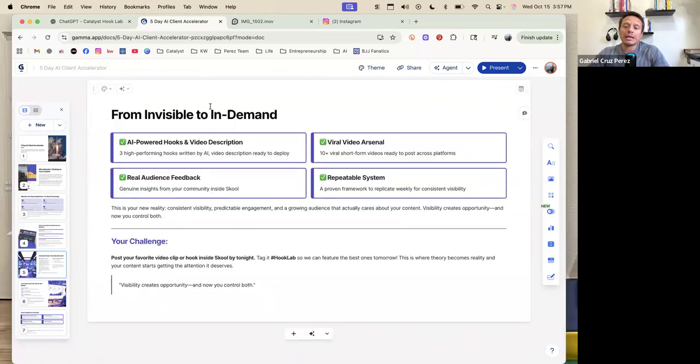So, invisible to in demand, AI powered hooks and video description. So, we got 3 high powered hooks by AI and a video description ready to deploy. You get 10 clips from that long form video. And then you would get the hooks and the video description. You're going to get real insights into what the audience is saying, and then use our school community. And then this is a repeatable system.